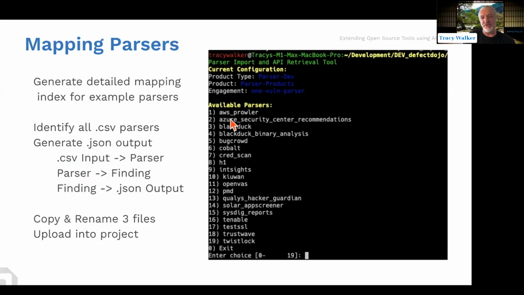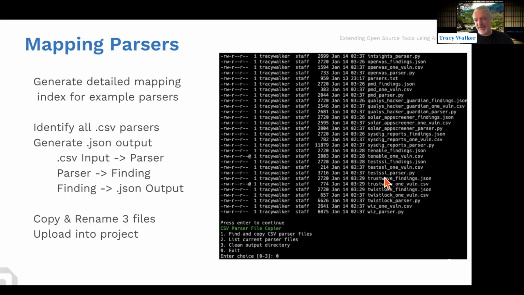And what this allowed me to do was for all the parsers that support CSVs, I was able to then push findings using the test file. So I would actually use the parser, push that in via the API, and then pull out the results that would be in a JSON file that DefectDojo creates, right? So now I have 3 files, and I would copy and rename those 3 files because every one of these, the parser is named parser.py. So I would need to change the names of all of those.